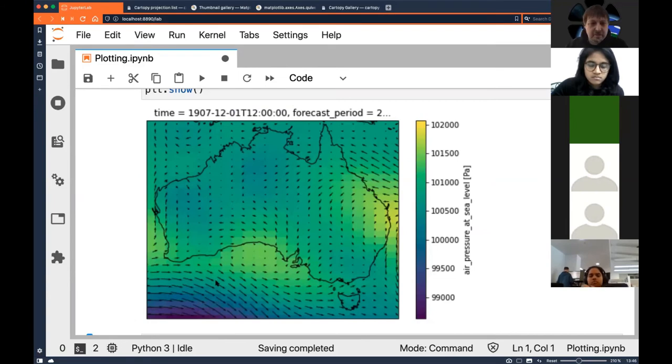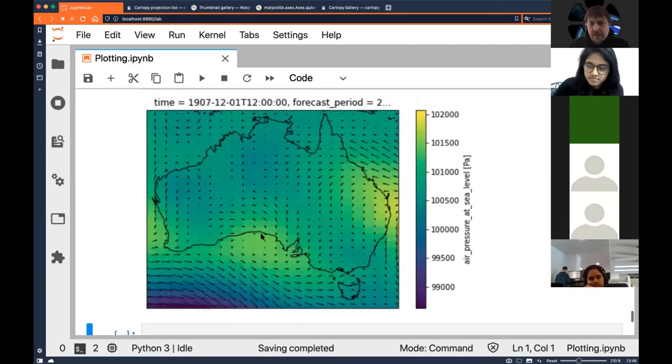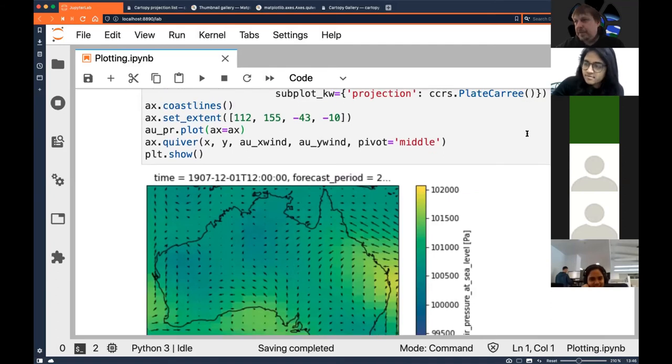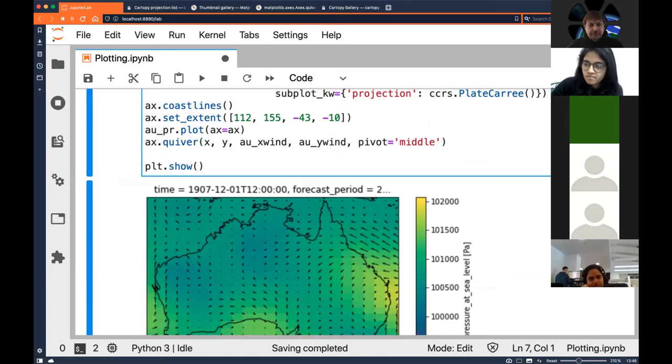You can see now I have the wind arrows. I am not a climatologist, I'm not a meteorologist. I'm a little bit surprised that here the winds seem to be parallel to the pressure. But I'm just here to tell you how to plot, not whether this makes sense. And of course, I can also add other stuff. For example, I can use add feature to say I want to have rivers.